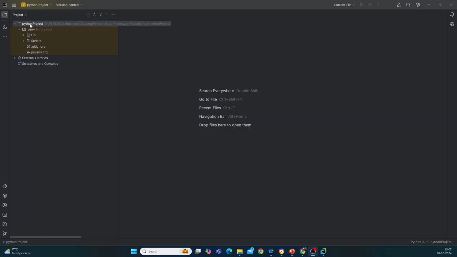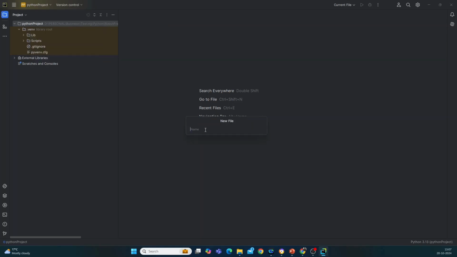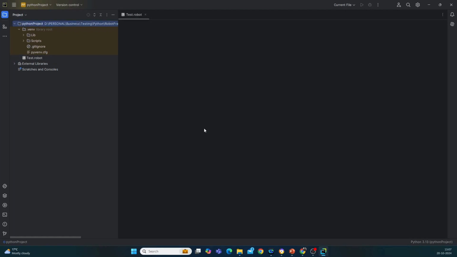Now you can right click here, click on New and add a new file with the extension robot. Let us give this file the name test.robot. And it created a file called test.robot. You can see the Robot Framework symbol here. That means your configuration is correct.